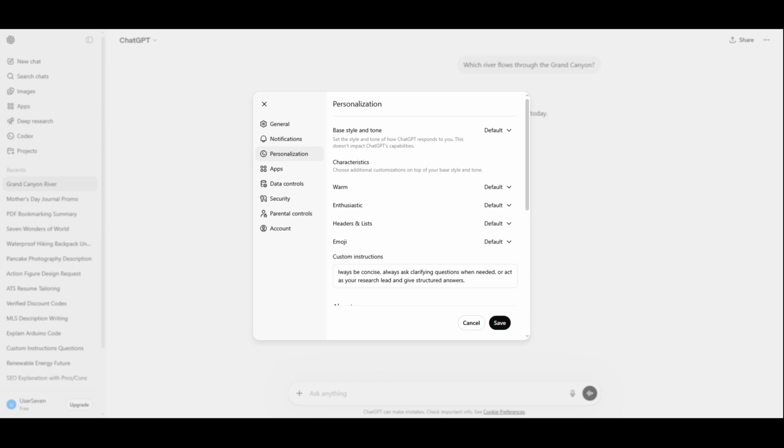A good custom instruction might be something like, "Always respond in a clear, confident tone, keep answers short unless I ask for detail, and help me think through decisions step by step." That kind of setup makes ChatGPT feel much more like a true assistant instead of just a chatbot. It also helps the voice experience feel smoother because the responses will sound more intentional and consistent.